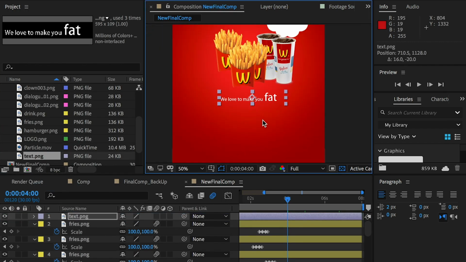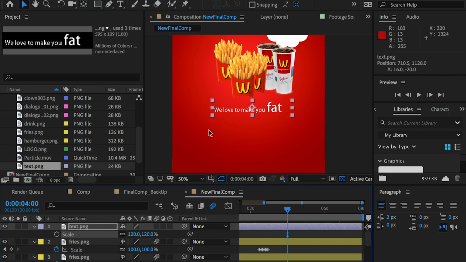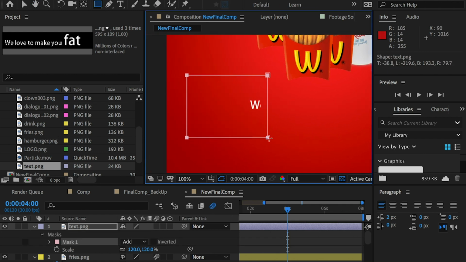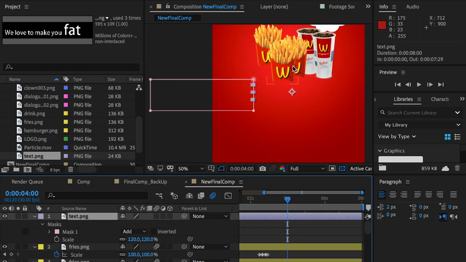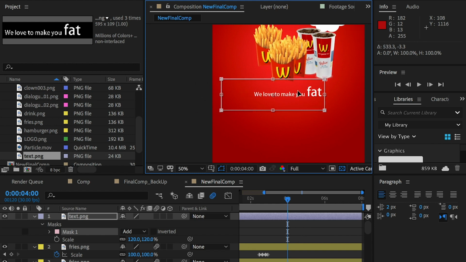So how we can make it show from left to right is we'll create a mask and animate the mask. We can make it a little bit bigger, and then use the rectangular tool to create a mask and make it longer. In the beginning, nothing is showing because the mask is out of the frame. However, as the mask includes the text, it will start showing up.